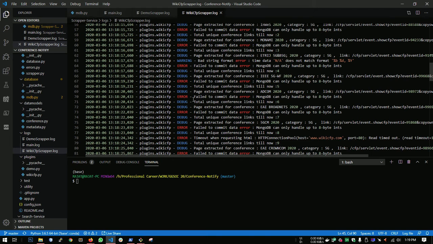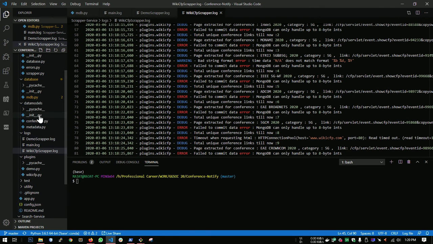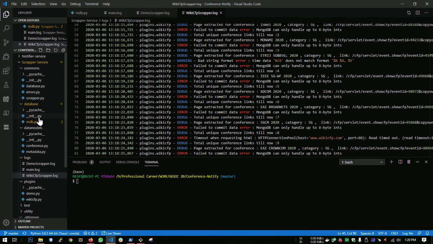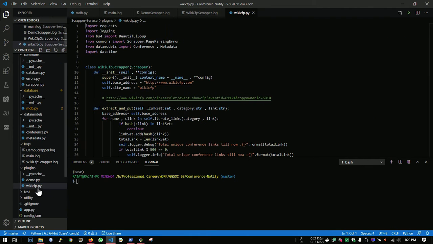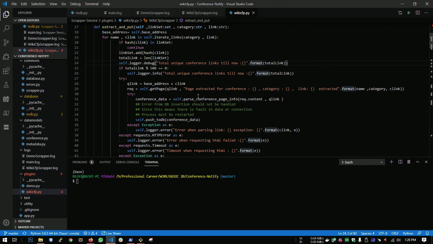It seems it can only handle up to 8 byte ints. Hmm, that's strange. I think it's my recent change. So this is one good window to actually show you how you can read through this. Right now it's saying failed to commit data error, and it's coming from WikiCFP. MongoDB can only handle 8 byte ints. So we can go to the WikiCFP code and see exactly where it's happening. So it's coming from MongoDB, right?